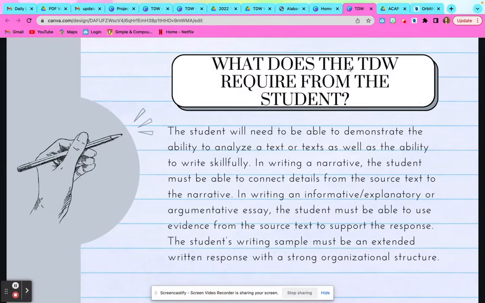Okay, but what does this require from the student? Students will need to be able to demonstrate the ability to analyze a text as well as the ability to write skillfully. In writing a narrative, the student must be able to connect details from the source text to the narrative. In writing an informative, explanatory, or argumentative essay, the student must be able to use evidence from the source text to support the response. The student's writing sample must be an extended written response with strong organizational structure.